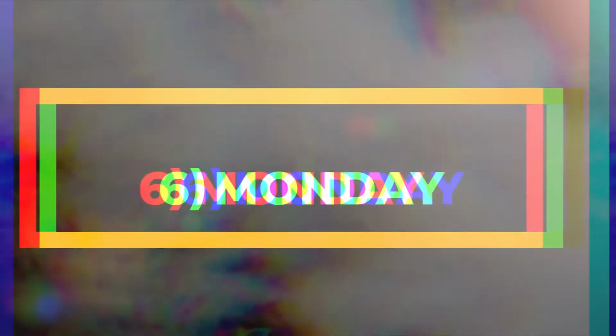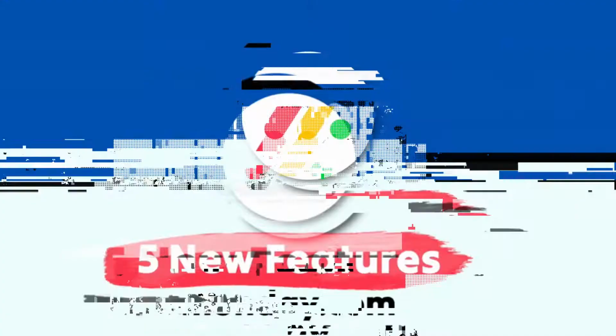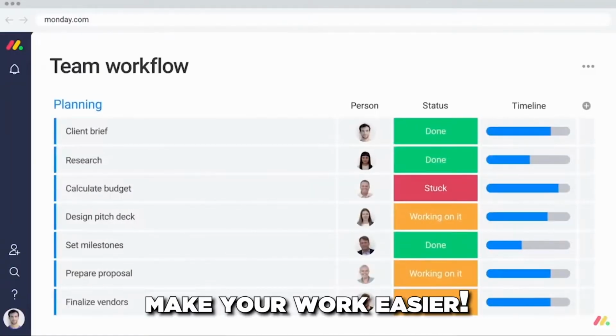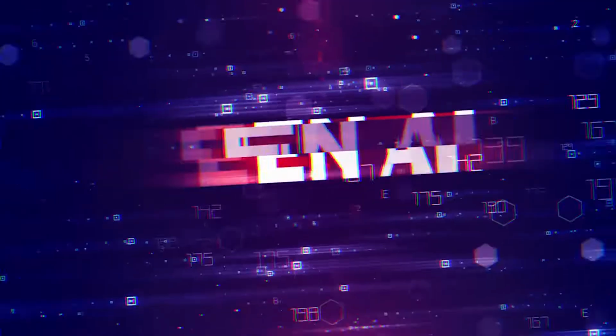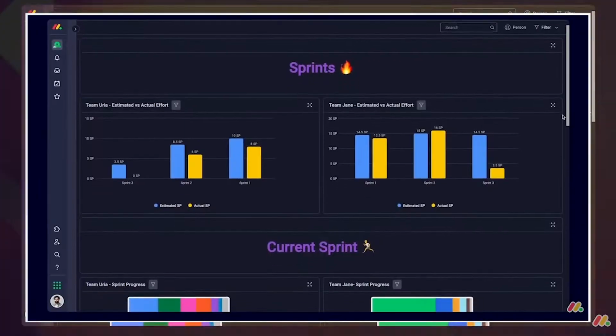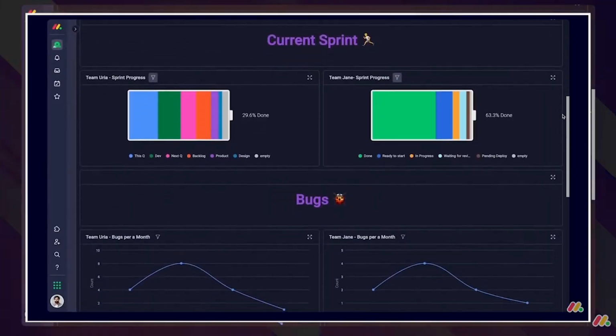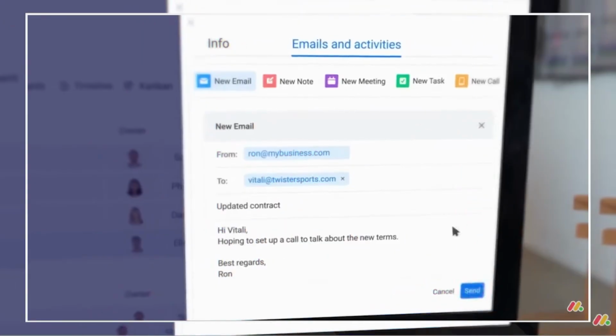6. Monday. Guess what's new on Monday? The Monday AI feature is here to make your work easier. Thanks to some fancy tech from Azure OpenAI, from brainstorming to content creation, Monday AI transforms your ideas into reality, making every day more productive.